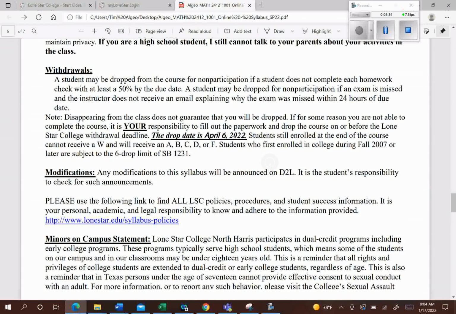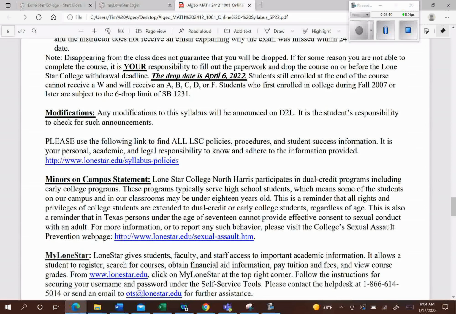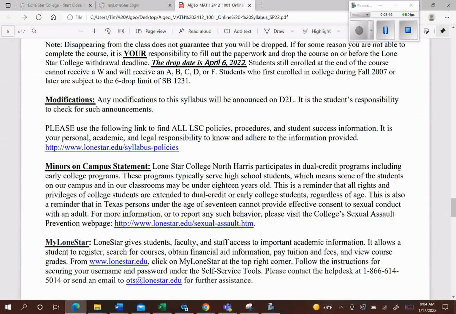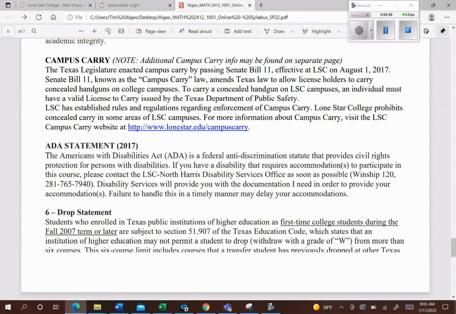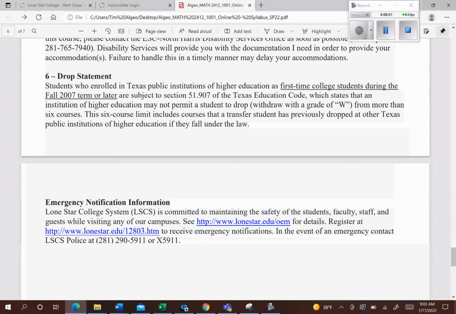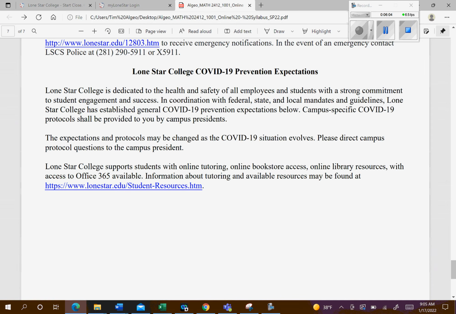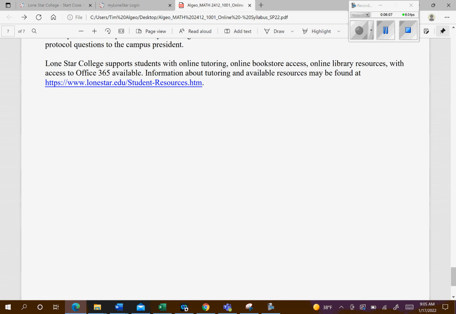Modifications, things could change. There are different things that happen that can switch around the schedule. I will post that under announcements in D2L. Once again, I'll show you how to find that in a moment. A lot of this stuff is common to all syllabi, so I'm just going to go through it quickly, and you can read through it later. I think it's time to jump in and show you D2L.